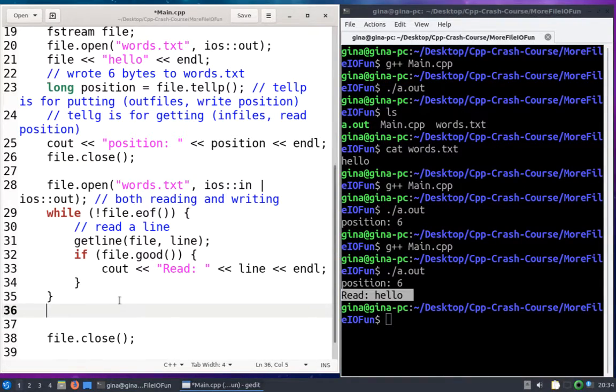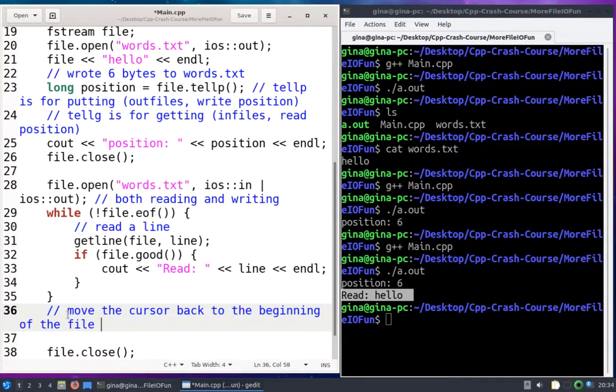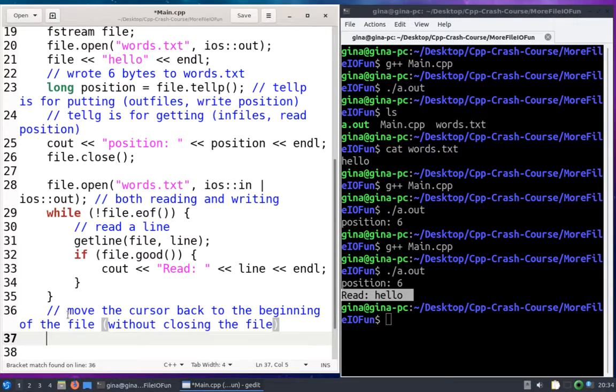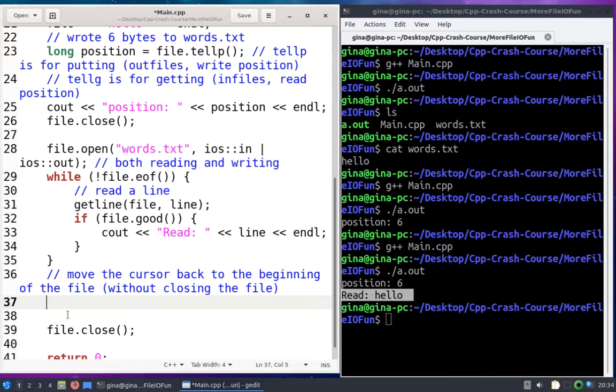All right, so now before I close the file, here's what I want to do. I want to also write something to it. So let's move the cursor back to the beginning of the file. And the key part here is without closing the file. This is the random access part. I don't need to close the file and then reopen it in order to move the cursor.